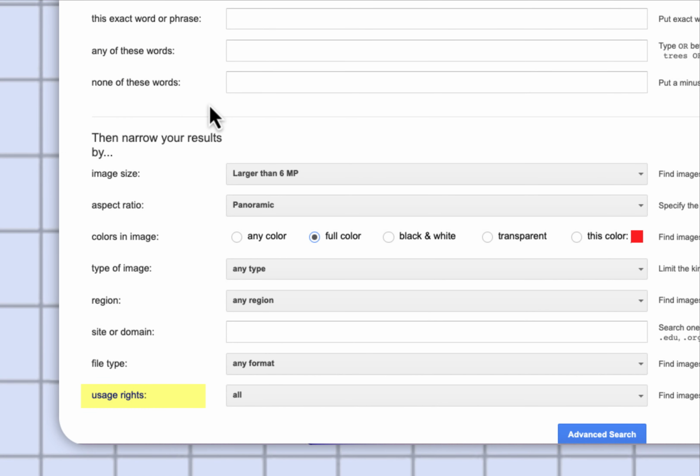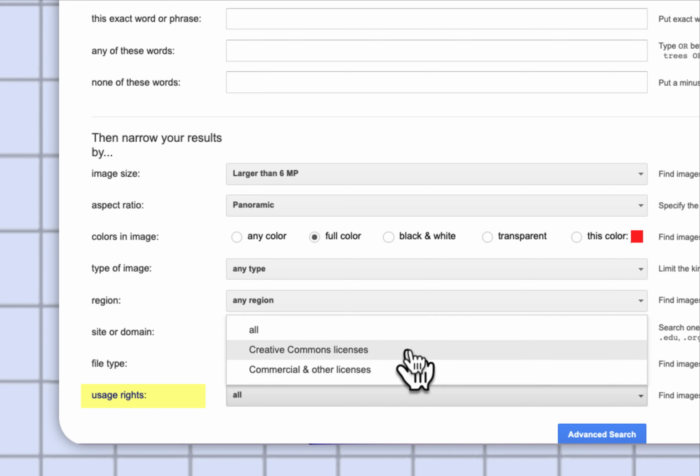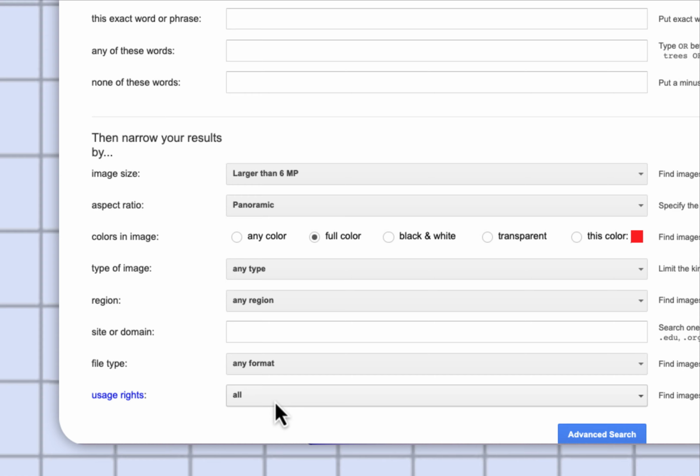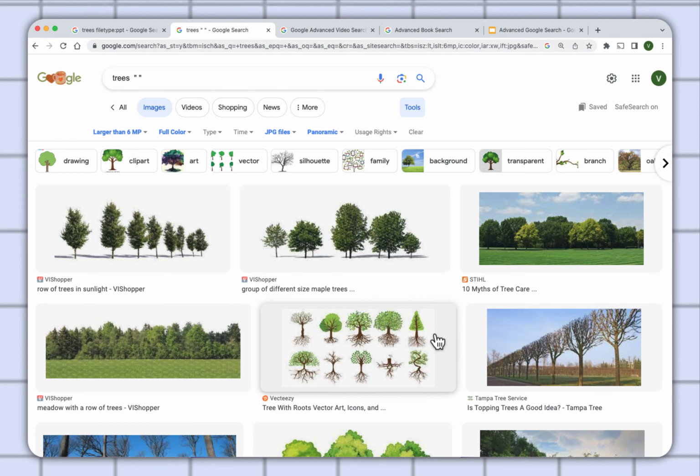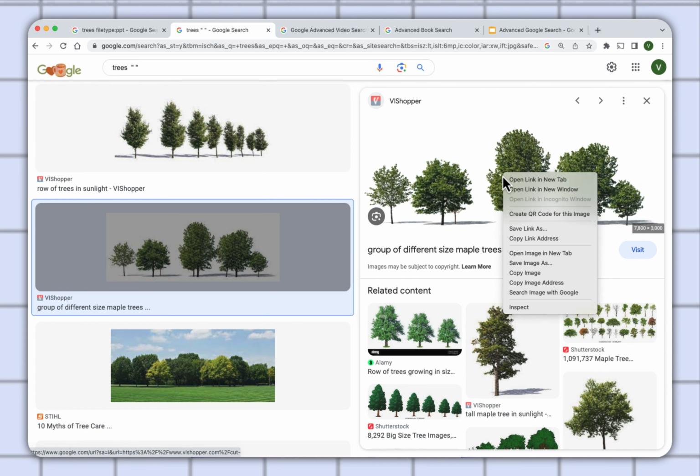And here's the important part also again is the usage rights. For images, it will be either Creative Commons license or commercial and other license. Be very careful that you don't use a commercial and other license on a website that is owned by someone else. That's against the law. And I'm not going to pick any format because this is only for demonstration. And let me select Advanced Search. Now here are all the tree images that are panoramic and are JPEGs. And if I find one that I like, I can right-click on it and save image as.